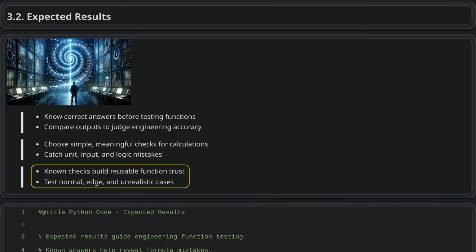Expected results help build trust in functions by checking their outputs against known outcomes before using them in larger engineering tasks. That trust should depend on how complete the testing is, since a function may still fail in unusual or extreme cases. Defining expected results for both typical and edge cases supports computational accuracy and keeps the work physically meaningful.